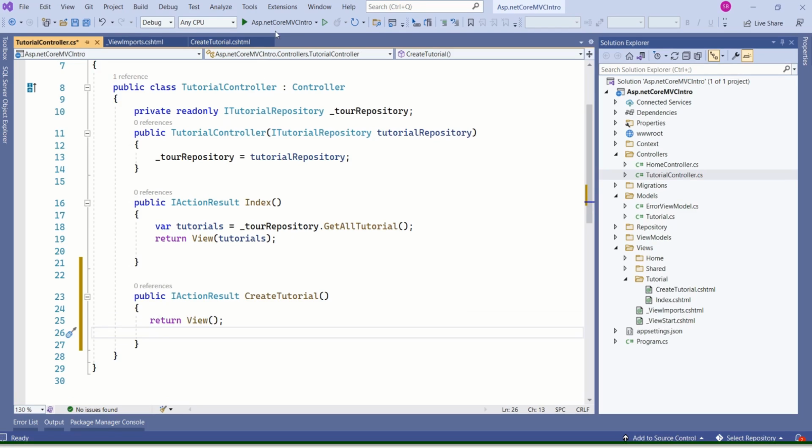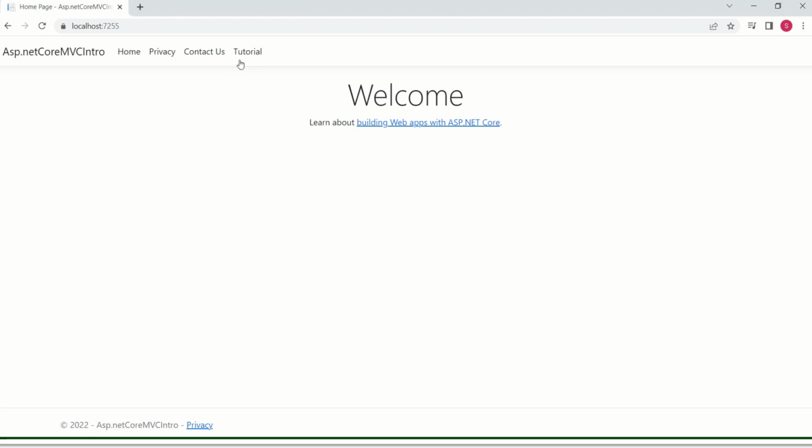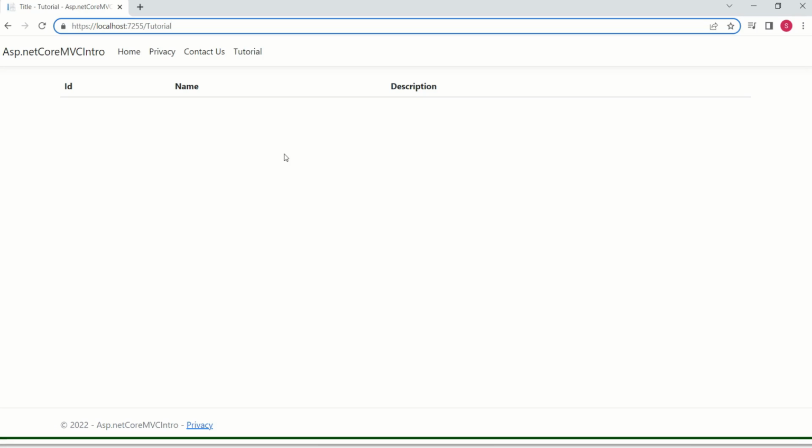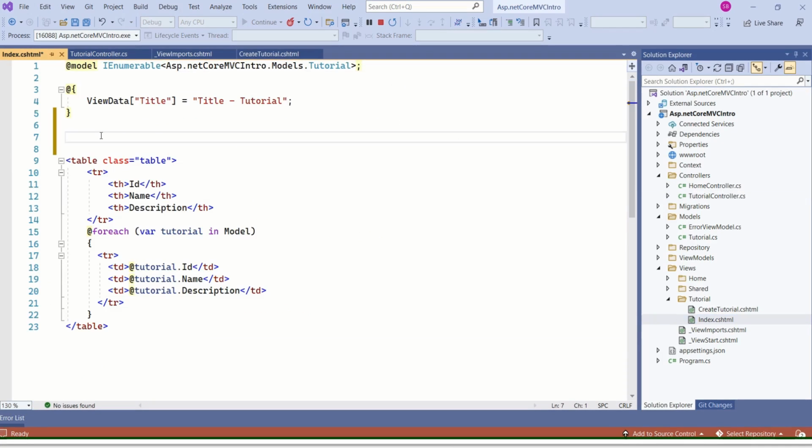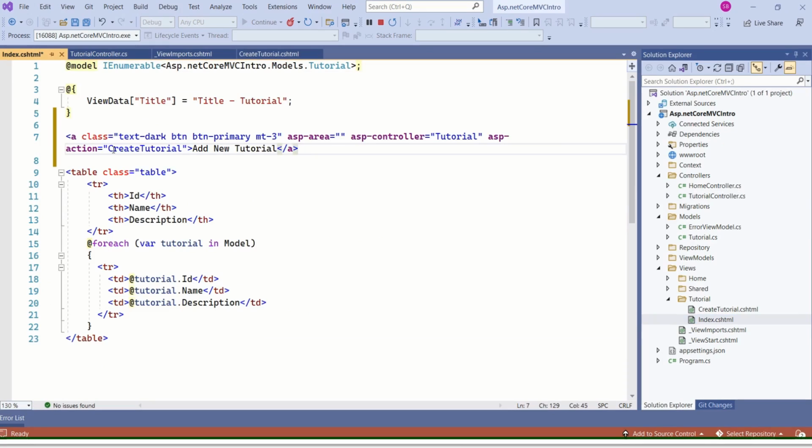Now I'll run the application. I will click on Tutorial. Right now there are no rows as we don't have data in the database. Let's modify this form and create a link. I will open the Index view. I want to have that link at the top, so I'll add it here.